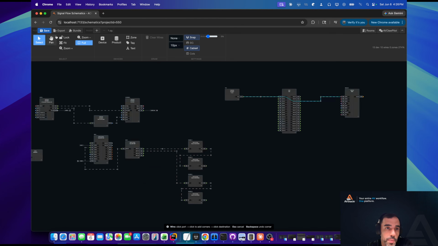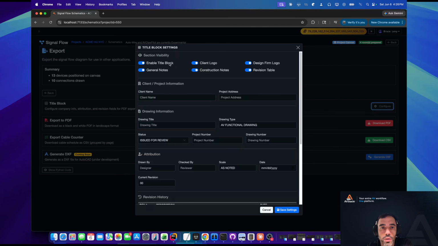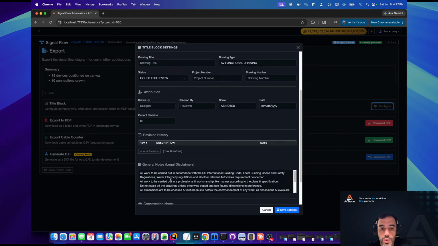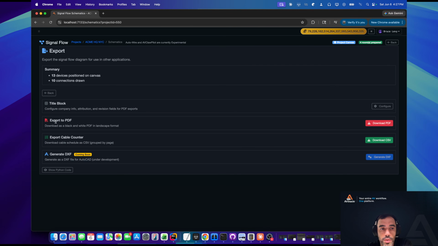Then when you're done and you're happy with your drawings, you can export it. You can go to title block to configure your title block. It has many settings here for your title block as well as revisions and general notes. So take a look at that. You have your export to PDF.